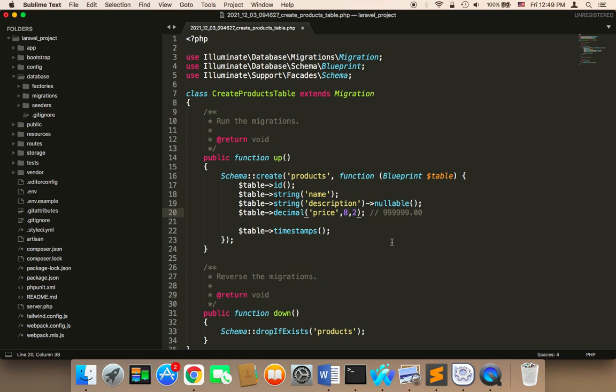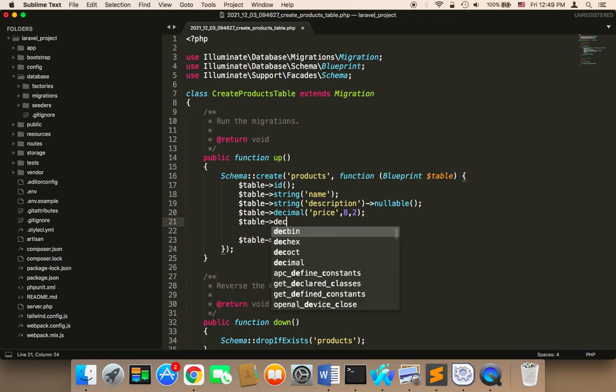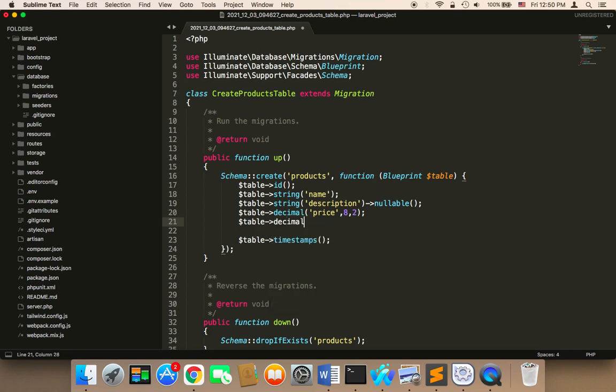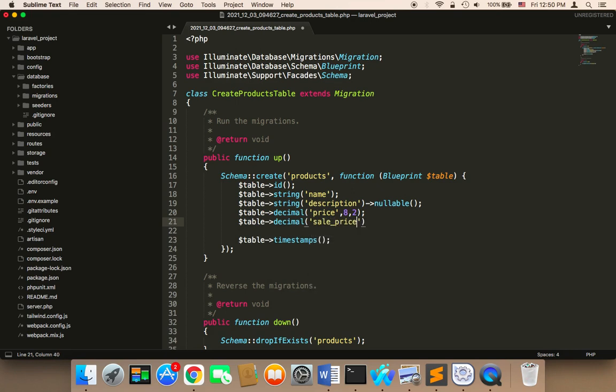Of course, you can control this, you can decrease or increase it, but I recommend using 8 because you wouldn't want to use a small number. Maybe you have a product that is very expensive and you want to sell it. Therefore, it's important to use 8. Then we need to say table, and then create another column called sale price, and it's going to be also decimal, sale underscore price. The sale price also is going to be 8 and 2, 8 digits and 2 digits after the point.